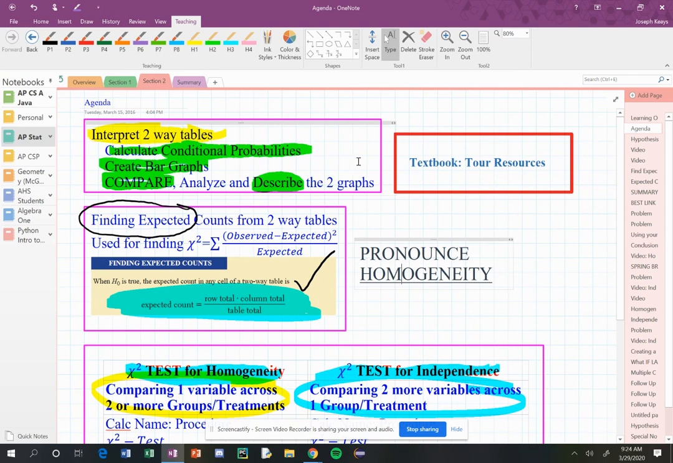So you can see we've done these first 2 items right from the get-go. We have interpreted two-way tables. Check out that video. And we've given you a little tour of the textbook, trying to access those particular videos.